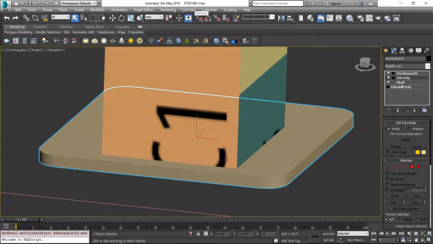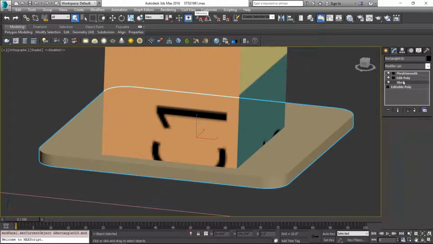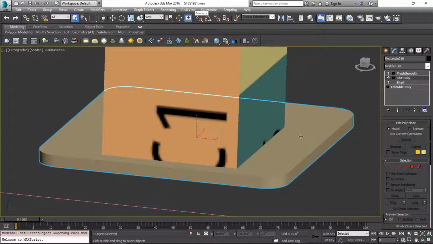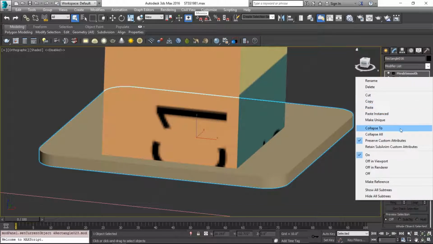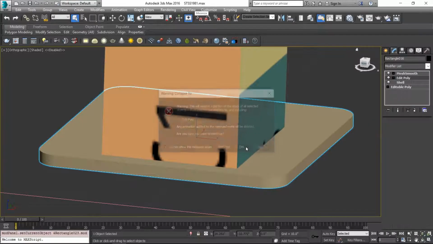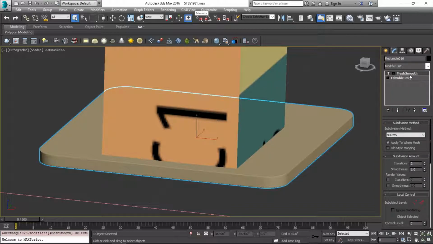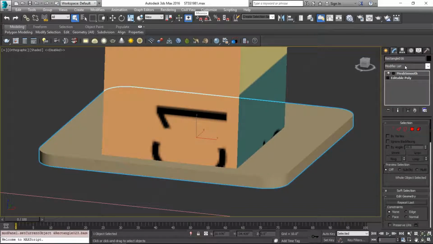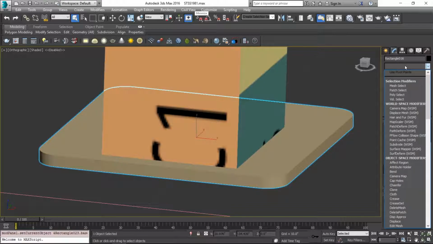For basic pieces like this, since between the shell and the edit poly, things were changed on the vertex level, there's no point in keeping the edit poly and the shell. We can just collapse. Just don't collapse the smooth. Don't collapse smooth. Do not, yeah.